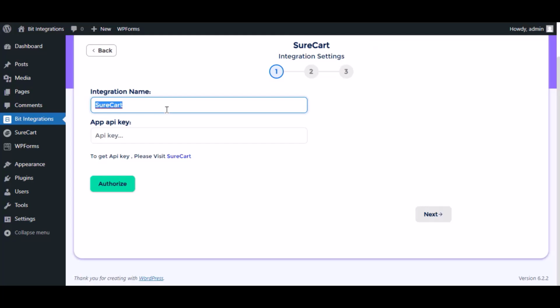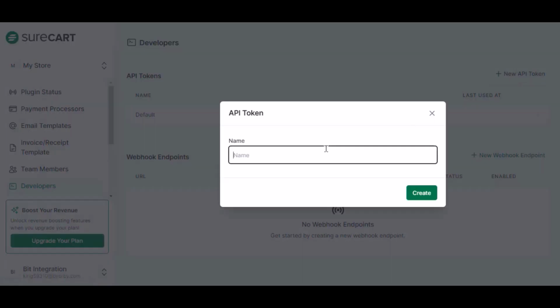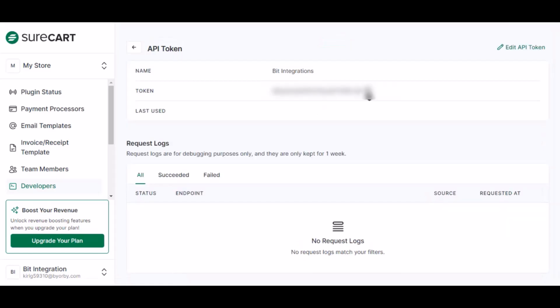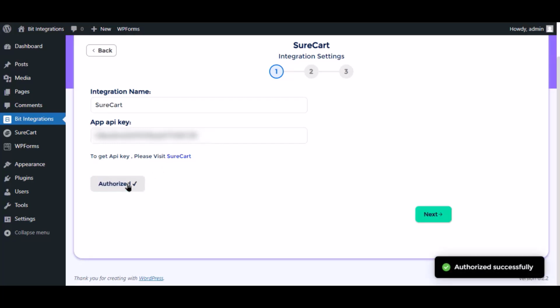Here, give a meaningful integration name as you want. Here we need the app API key for authorization. To get the API key, please visit SureCart. Click the new API key. Give a meaningful token name, then click Create. Now copy the token and paste it on the authorization page. Now click Authorize. Authorization is successfully done.